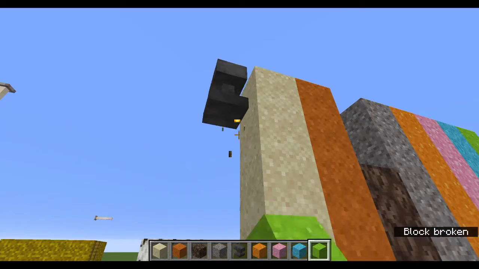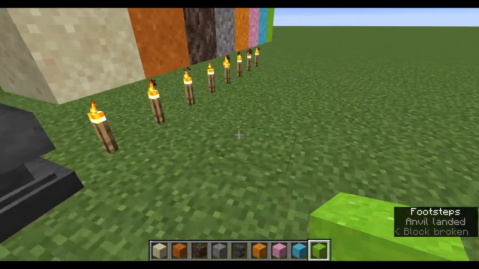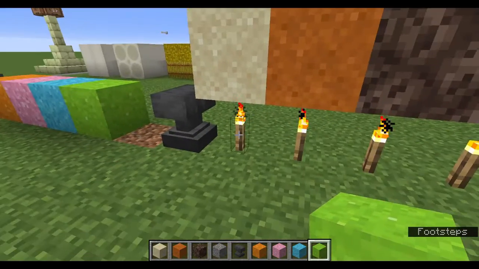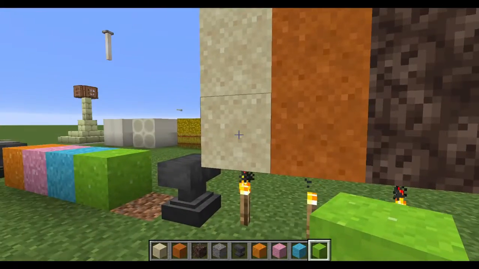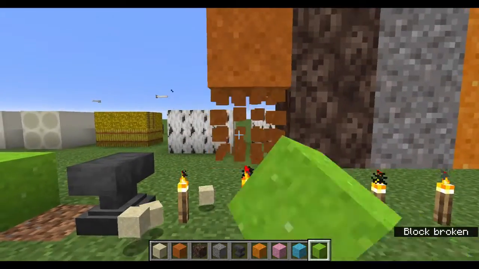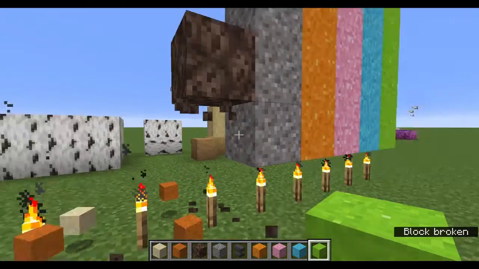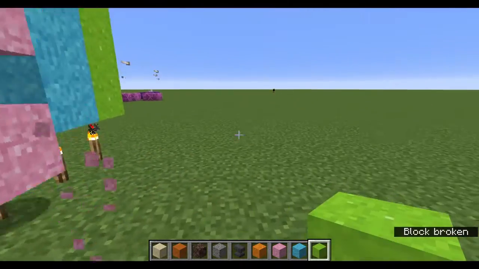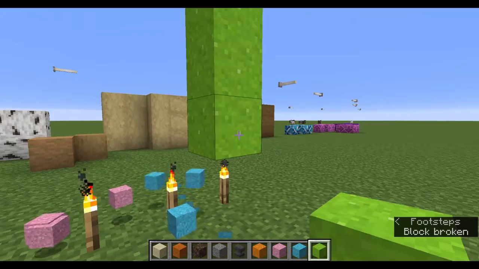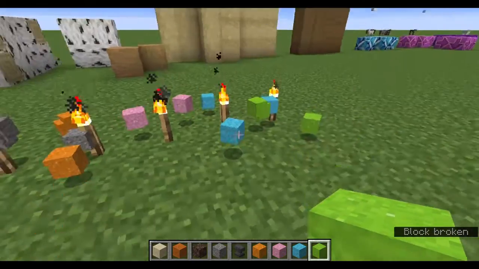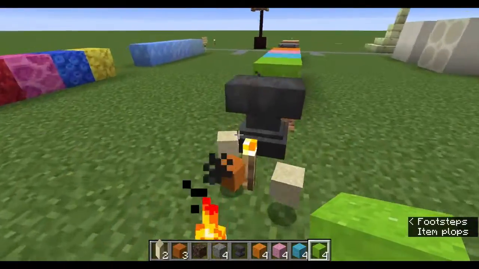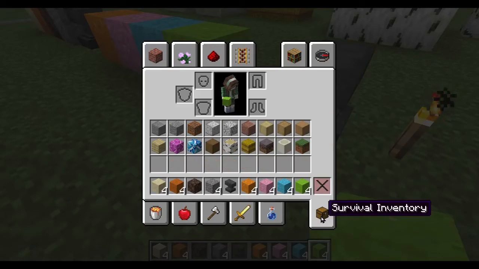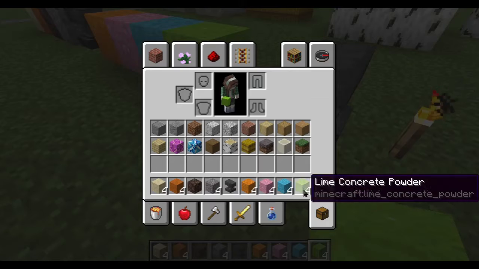But when you break what's holding them up, they fall, clink. And I just thought I would show you this. These are all being held up by a torch. You break the bottom block and they all break except for soul sand. They all fall down. There you go. And you can pick them all up, put them in your inventory. This inventory right here. There they go. All of them right there.